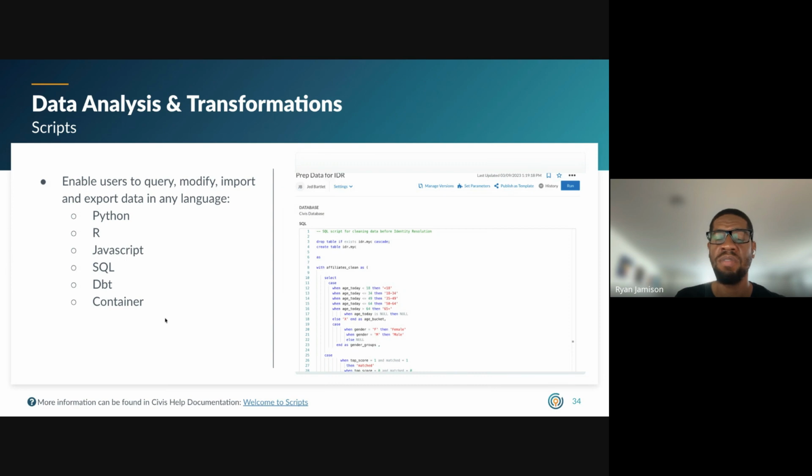All right, so once we've done our EDA on our data, a lot of times we want to productionize the work we were doing, whether it's transformations or things like that. So we enable users to query, modify, import, and export data in any language using our scripts. We have Python scripts, R scripts, JavaScript scripts, SQL scripts, DBT, and container scripts. If we don't have a native script for the language that you use, you would use a container script for that, which we'll talk about.